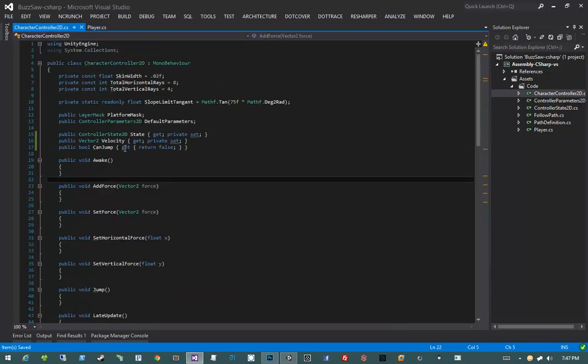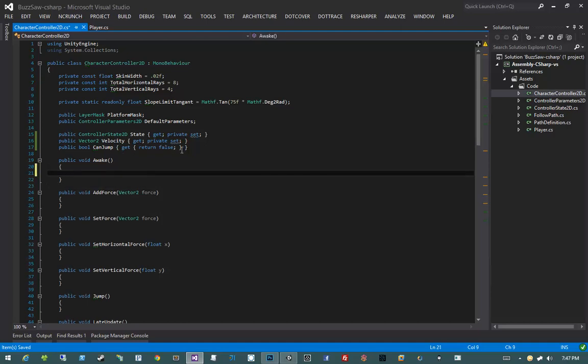Let's go into CharacterController2D and cheat a little bit. In the Awake method, I will add a little bit of implementation. I'll say state equals new ControllerState2D. That way our player script can reference the state property of our CharacterController2D behavior without running into an error.